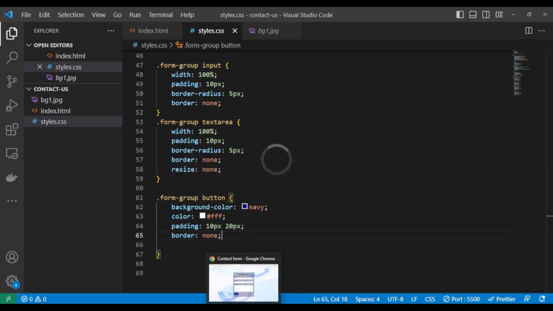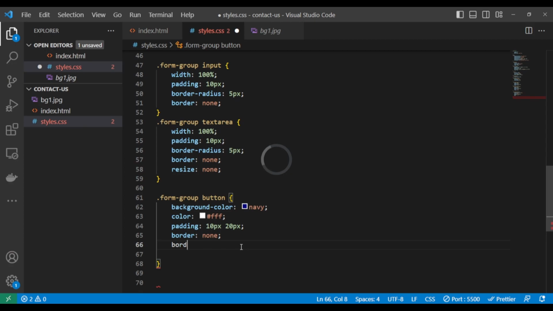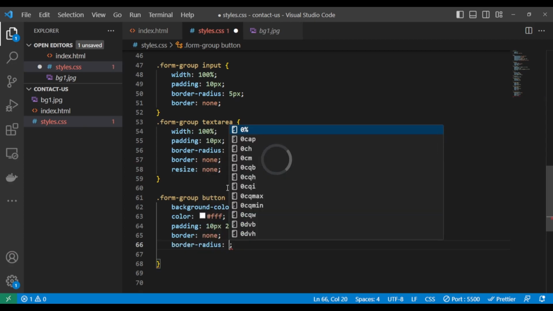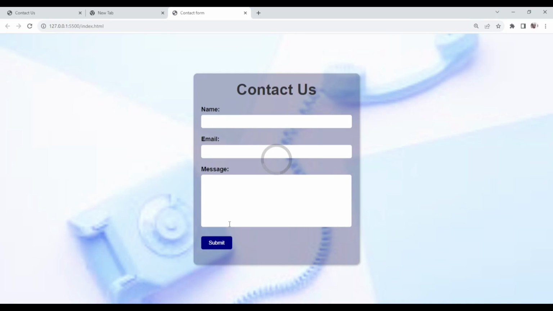So now this is a border. Yeah, we'll remove that border. Then let's give it a border radius. Border radius of what? Let's give it 5 pixels, all right? Okay, cool. I think we'll have our results.